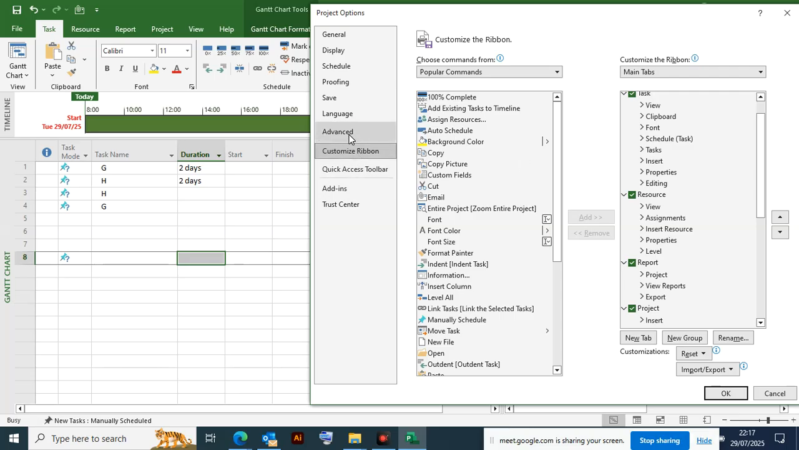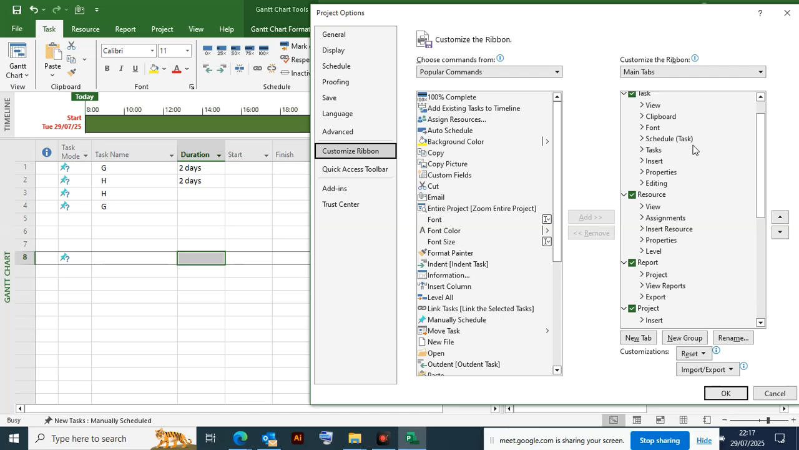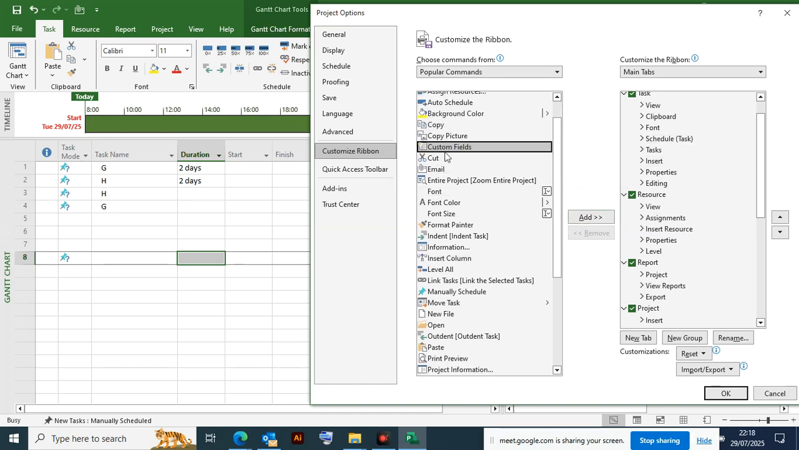Customizing the ribbon. For example, if you want to add, let's say, a custom field, you can just select it and click here. It will add itself on this side. If you feel this customized field is very, very important and you must have it on the screen, you can just highlight or select it and add it.